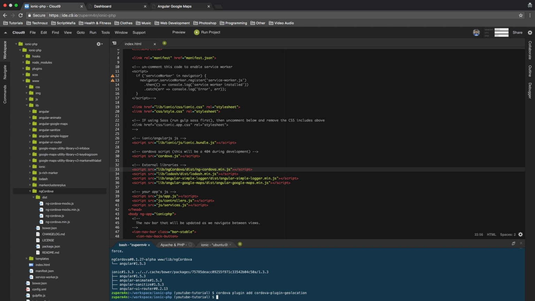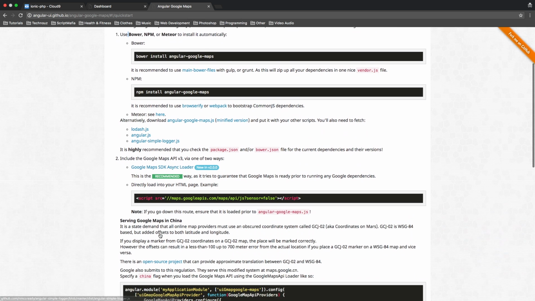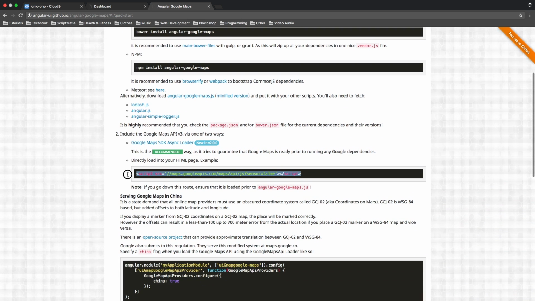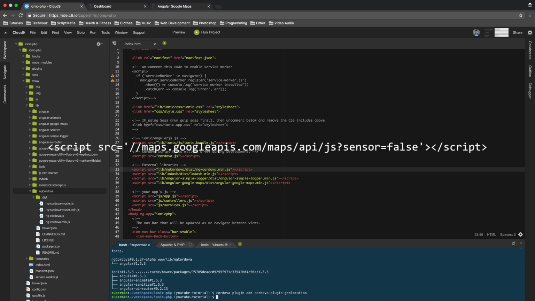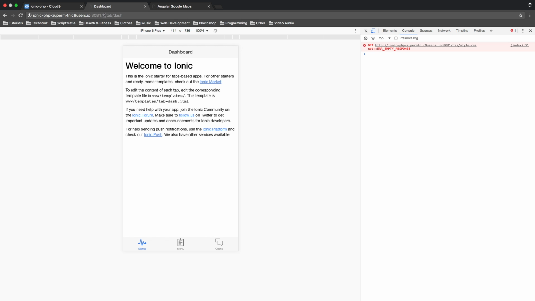be running on. And finally, there's one more dependency, and that's the Google Maps API. You can find that by going to angular-ui.github.io and heading over to the Angular Google Maps page. And if you scroll down, there'll be a link here to the Google Maps API. You just want to copy that and paste it into your libraries as well. So again, we'll just paste it after ngCordova and hit save. Let's head back and reload our application and see if it throws any errors due to any typos we've made.